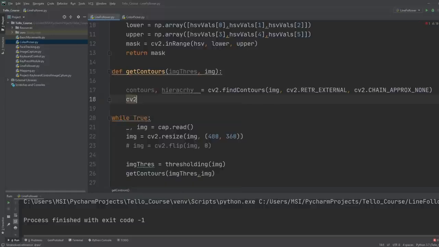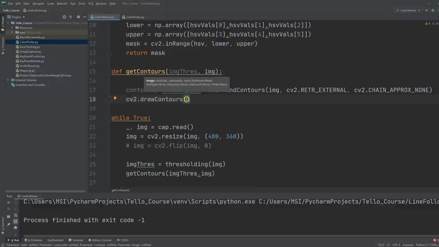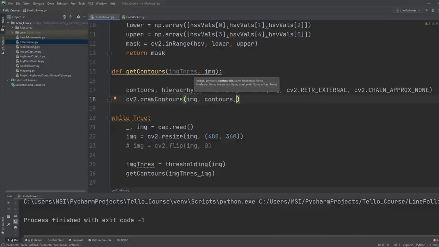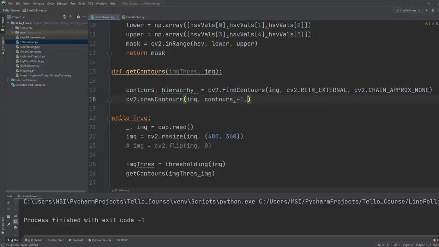So let me draw. cv2.drawContours, and we will give in our image we want to draw on, and then we will draw all the contours. And this one, -1 means you have to draw all of them, and if it's just 1 or 2, it will draw the first one or the second one, and so on. Then you have to define the color, so let's put it as purple, and let's define the thickness as 7.